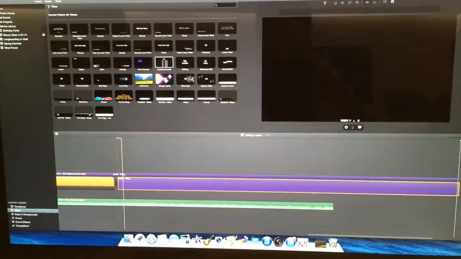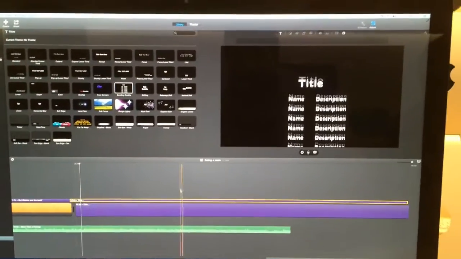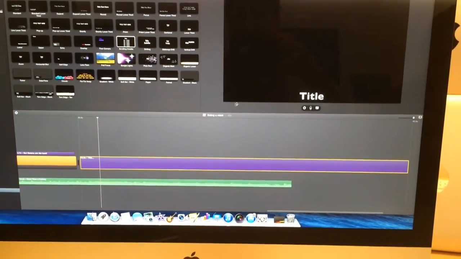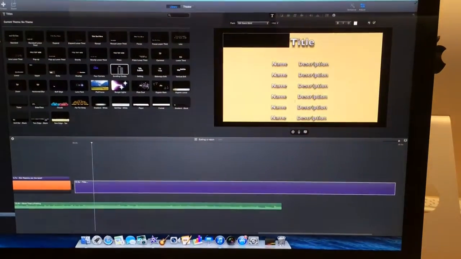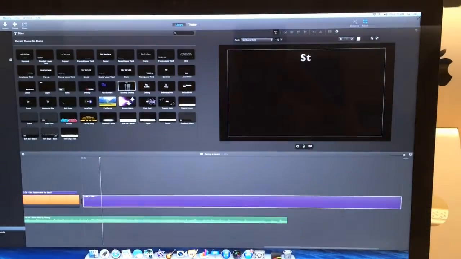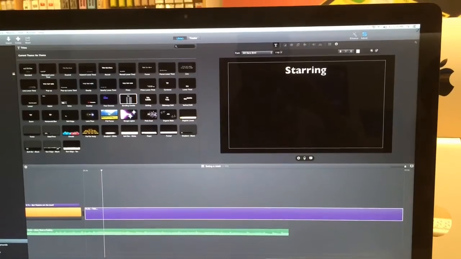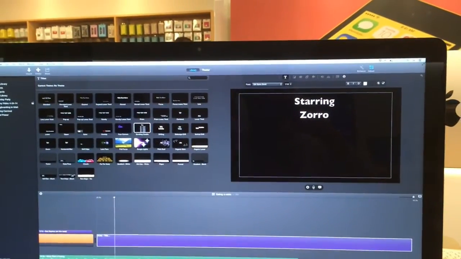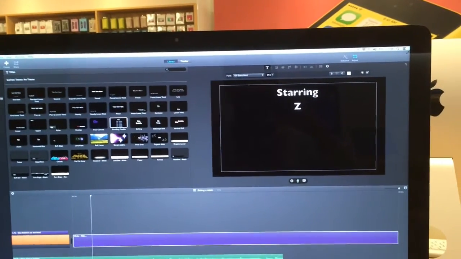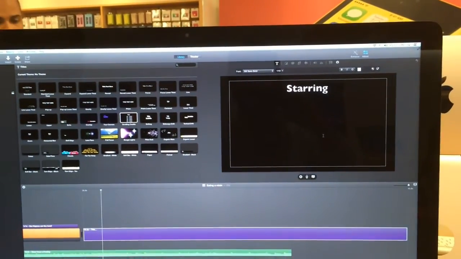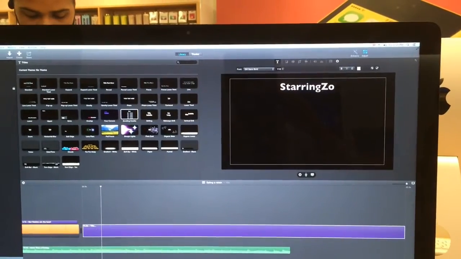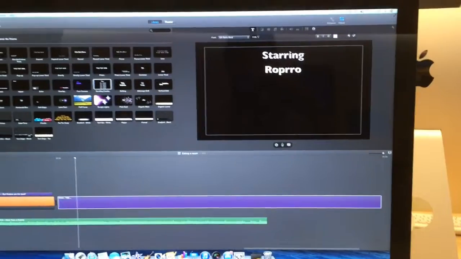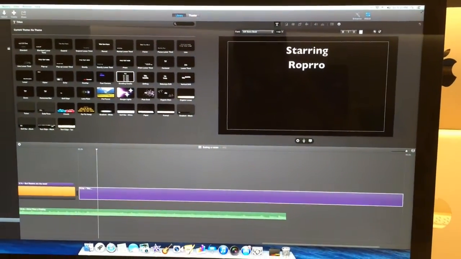I accidentally put it in twice, so I'll get rid of the first one. Again, I double click in here, and I can edit it. So I'll put in starring, Zorro. Well, let's not do that. See how that text came up big? If I click down here, let's see. Zorro. I need to learn how to spell.